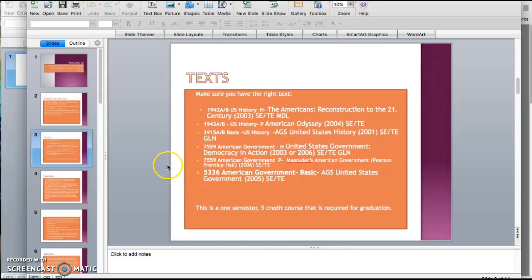The texts that we will be using this year are: if you are in the H course, The Americans: Reconstruction to the 21st Century. If you are in the P course, you should have The American Odyssey. If you are in the basic U.S. History course, you should have United States History, the AGS book.